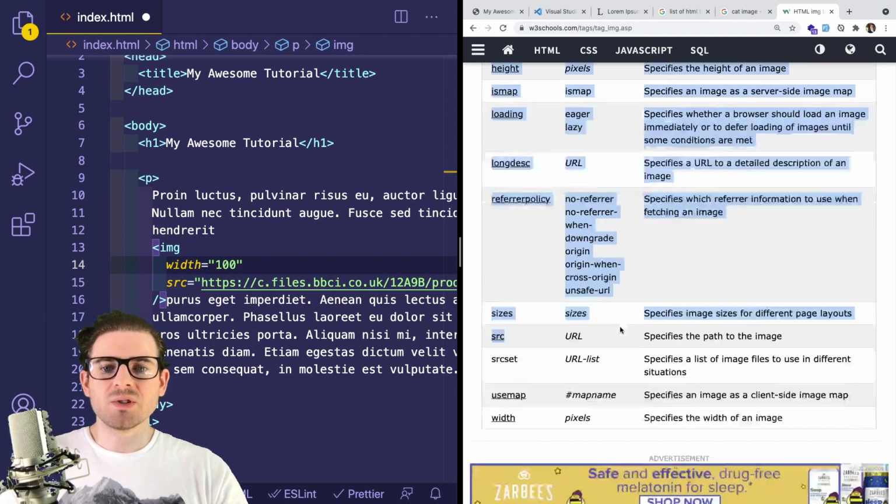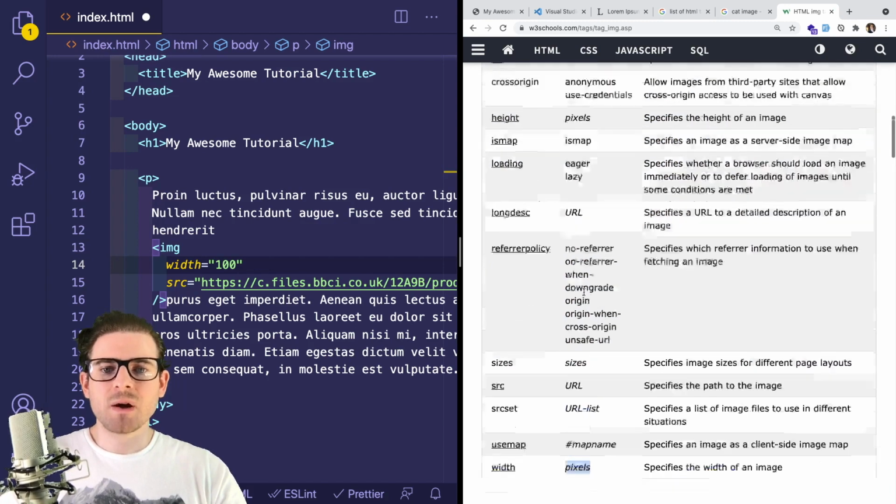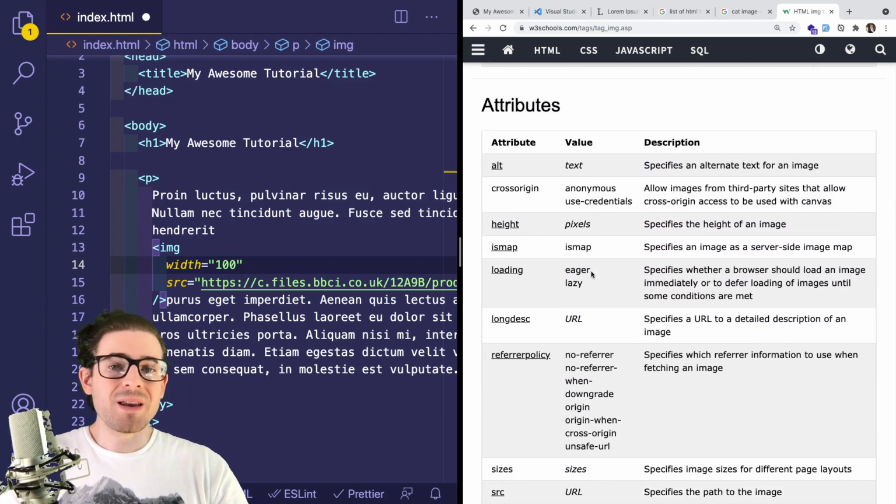Notice here, this says source. This is exactly what we just passed here. They also have width here, but they have some other things that you may use or you may not use.